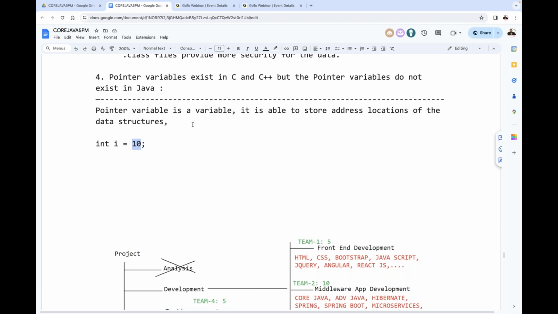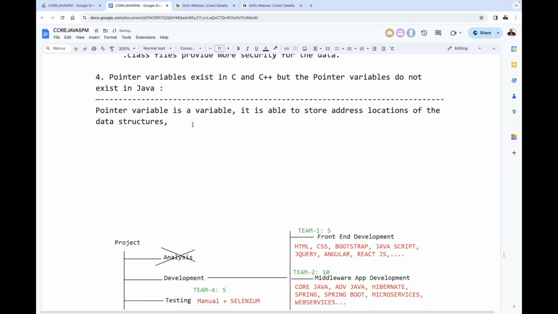But pointer variables are special variables. They're not like normal variables. What they're able to do, these pointer variables are able to store address locations of the data structures. Directly I'm telling you, address locations of the data, where the data structures may be a variable. A normal variable is also a data structure.